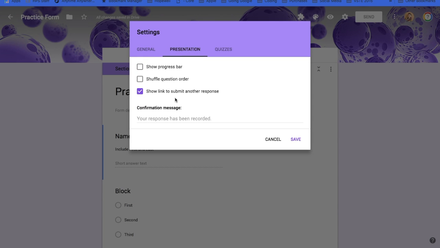Under presentation, you have the option here to show how far along they are in the quiz or any survey, to shuffle the question order. That way they can't really cheat. They'll be on different questions at different times, as well as the answer choice order.